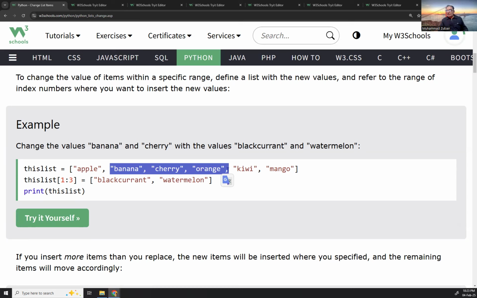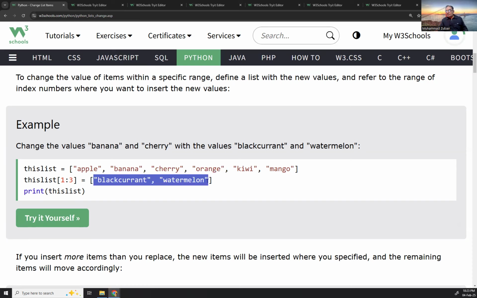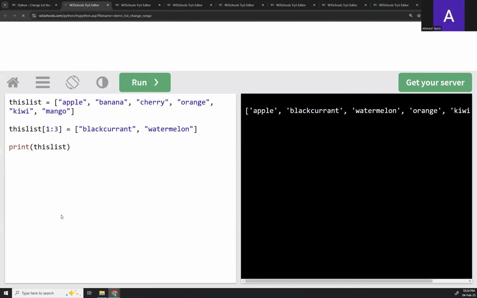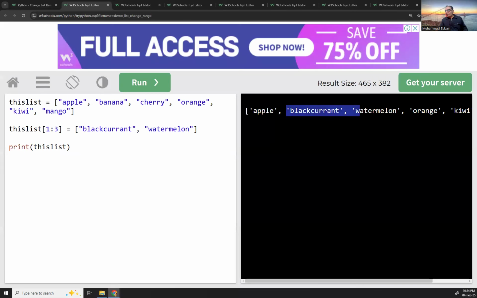Are you sure it's only banana and cherry? Yes, okay, because the last one is not included. Here also it is confirmed that there are only two items. So banana and cherry will be replaced. Yeah, banana and cherry have been replaced.